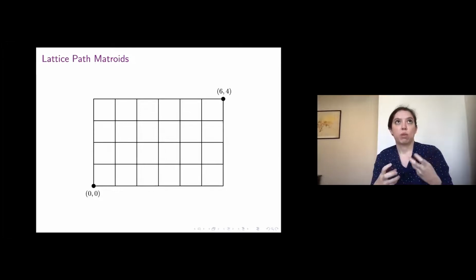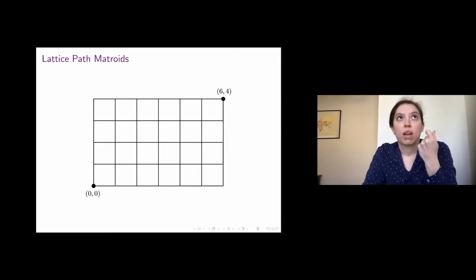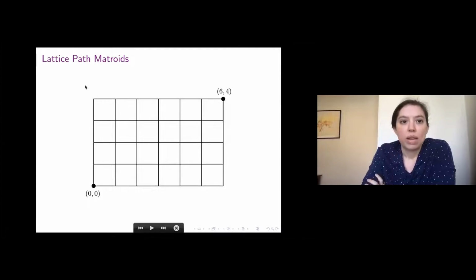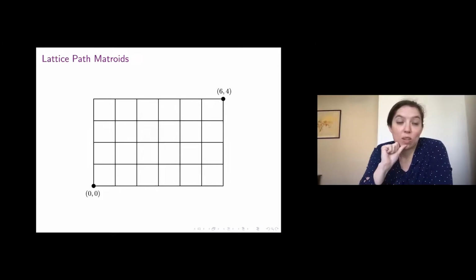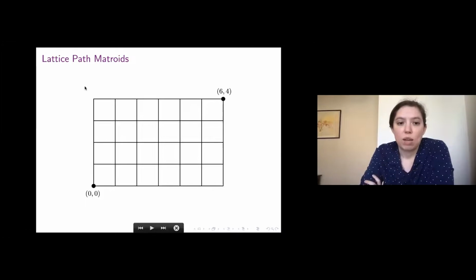So now that we understand how polymatroid minors work, we can think about looking at a class of polymatroids and looking at its minors. On the way to that, we're going to talk about lattice path matroids, which are a cool class of matroids that I like and that Joe has worked on, where you start with this grid and you think about taking north and east steps from 0,0 to 6,4.